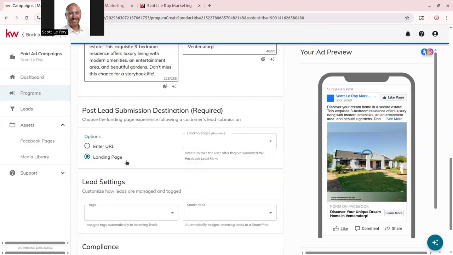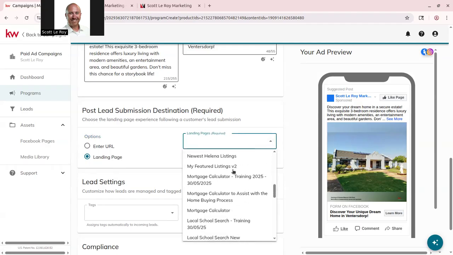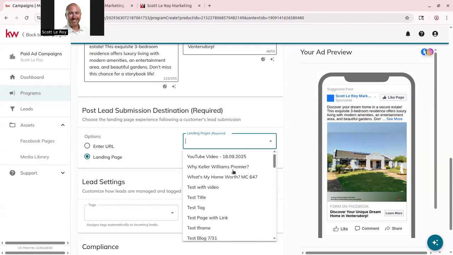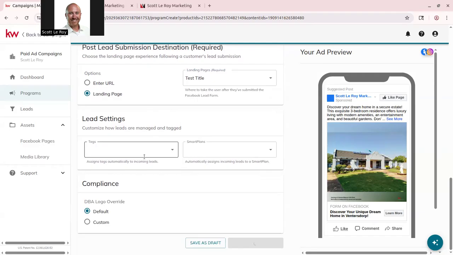You can also choose landing page. Landing pages can be a little confusing on here because generally when you're editing websites, landing pages refer to the standalone pages. However, when you are creating a paid ad, the landing page just refers to any of the pages on your website. So you can go through and you can select what page you want to include. We'll just say that one, and it'll take them to that landing page.